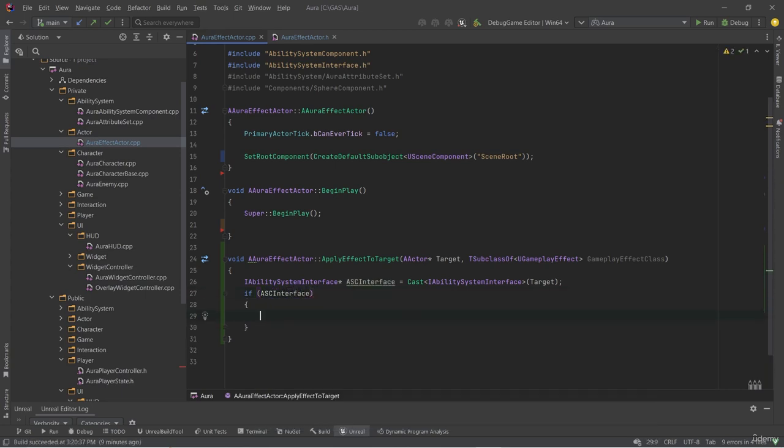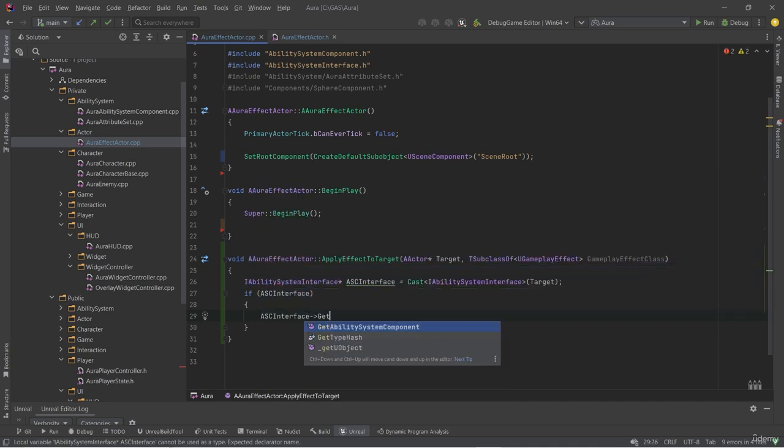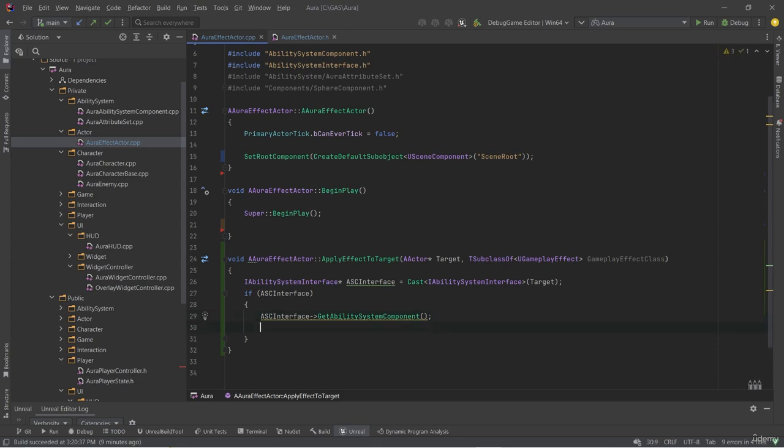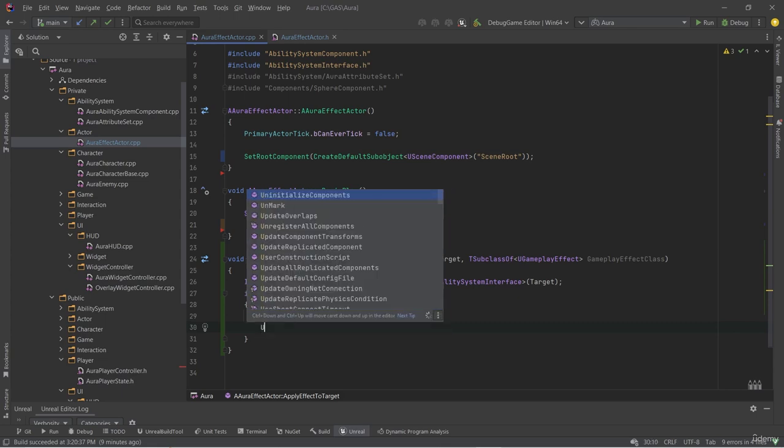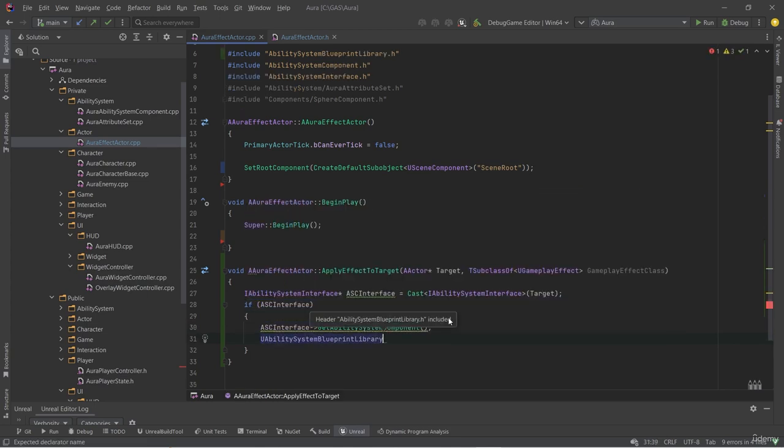And then we have access to the interface by saying ASC interface, and we call that function getAbilitySystemComponent. So that's one way to do it. Now there's another way, and that's by the use of a static function library. You should be familiar with things like GameplayStatics and Kismet Math Library and static function libraries like that. Well, there's one for GAS as well. It's called UAbilitySystemBlueprintLibrary.